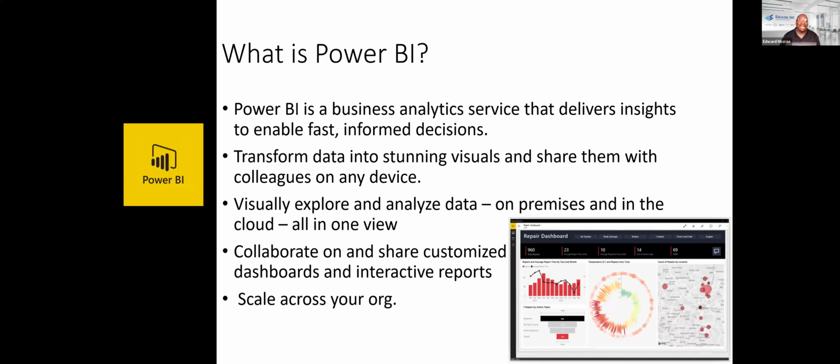Power BI is a business analytics service that delivers insights to enable fast, informed decisions. It helps us to transform data into stunning visuals and share them with colleagues on any device. We can visually explore and analyze data, whether it be on premises, meaning a local server, or in the cloud, all in one view. We can collaborate on and share customized dashboards and interactive reports, and we can scale our data out across our organization.